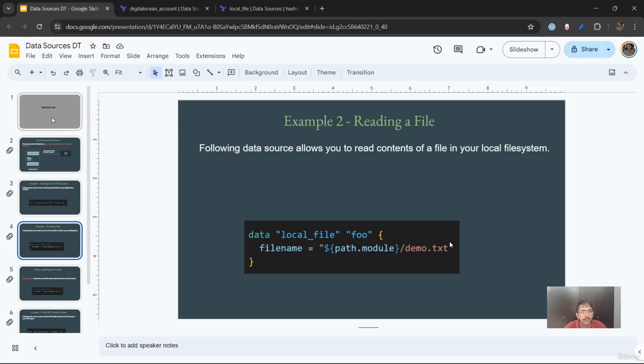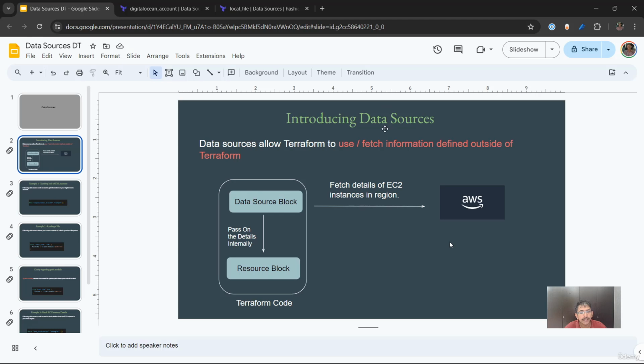Alright, so I hope with this you have started to understand what data sources allow us to do, which is to read or fetch information that is defined outside of Terraform. Now, the data source block by itself does not do much. It reads the information for you, and then whatever information is being fetched by the data source, you can pass it to the resource block to be able to do something. There are a lot of use cases, we'll be discussing them at the appropriate time.